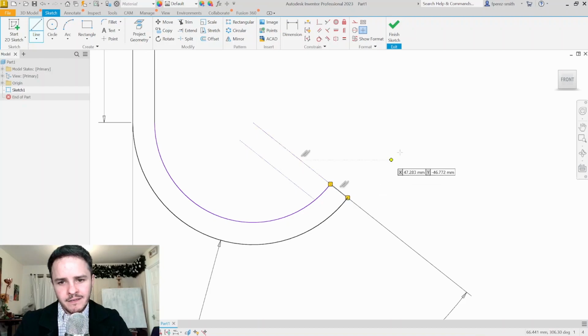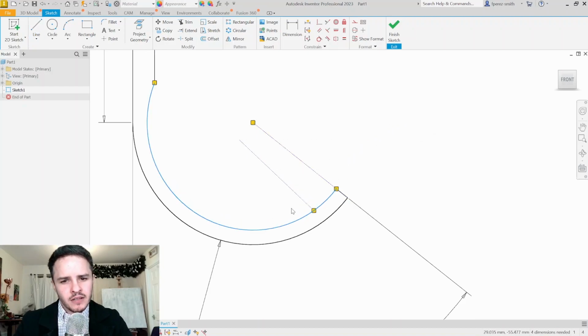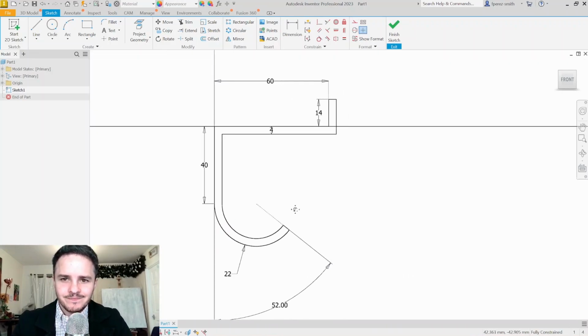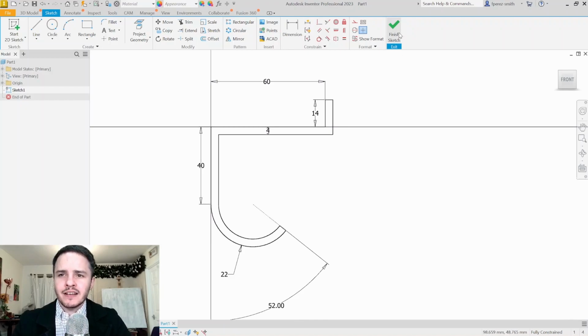There to there. Now, if you're pedantic like me, you'll find that it's purple, which means it's not fully constrained. I noticed that it's not tangentially aligned there. So we'll go ahead and add in a tangential constraint. So we'll say tangent, click this line here, and this arc here. And now we see it's all black, it's fully constrained. And we can delete this line. Great. Okay, so next we'll go ahead and click Finish Sketch.